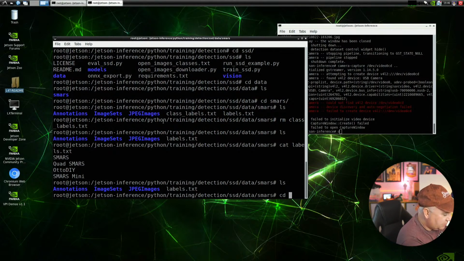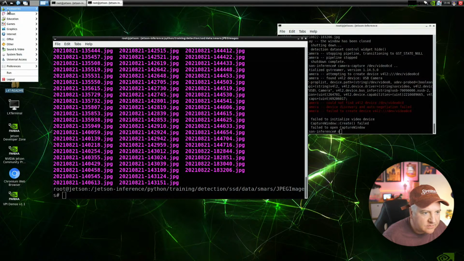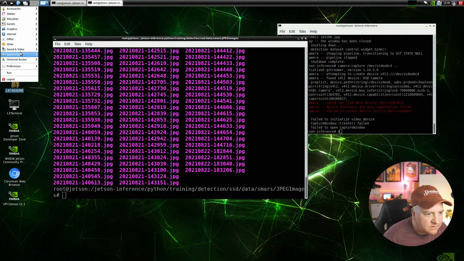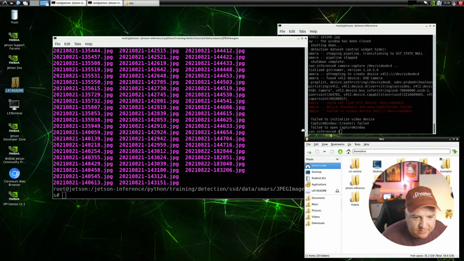If we now go into JPEG images, we can see there's a whole load of images. In fact, we can actually open that folder up. Which one is it for the folder? I'm rubbish at using Ubuntu. I can't even remember how you open up a folder in this thing. File thingy, there it was. Let's just go for that. I don't know if that's the right one. File manager, it looks good enough for me.